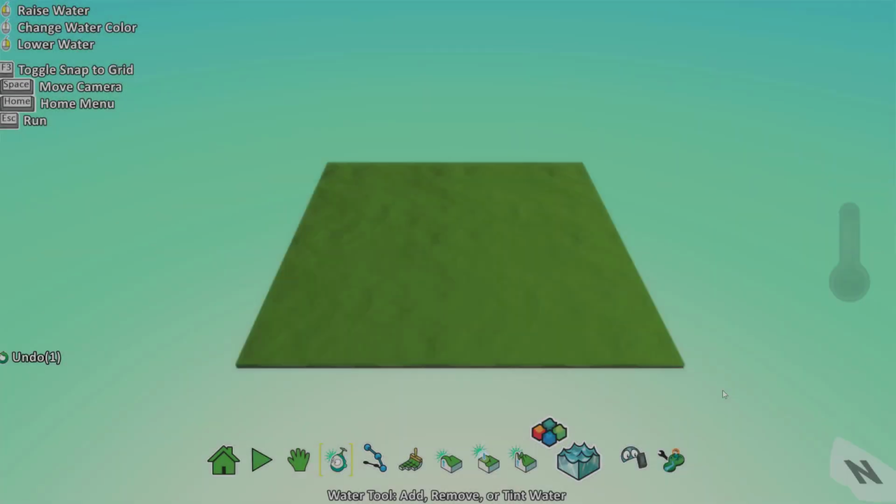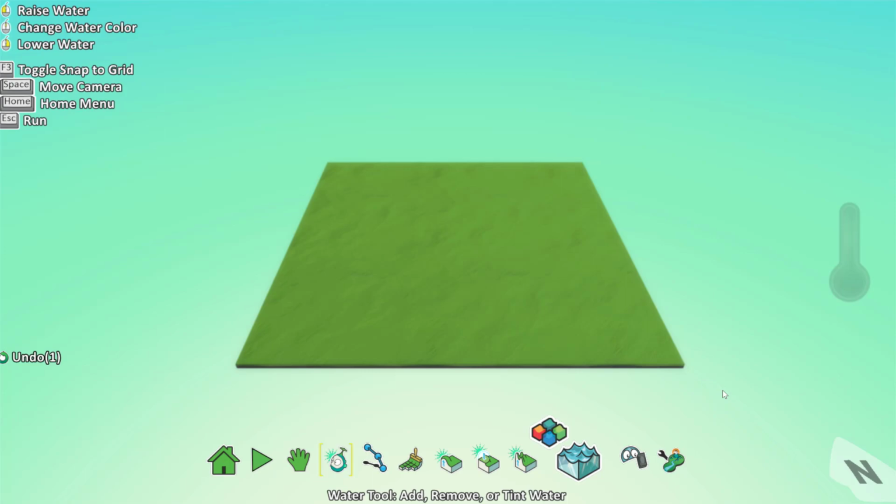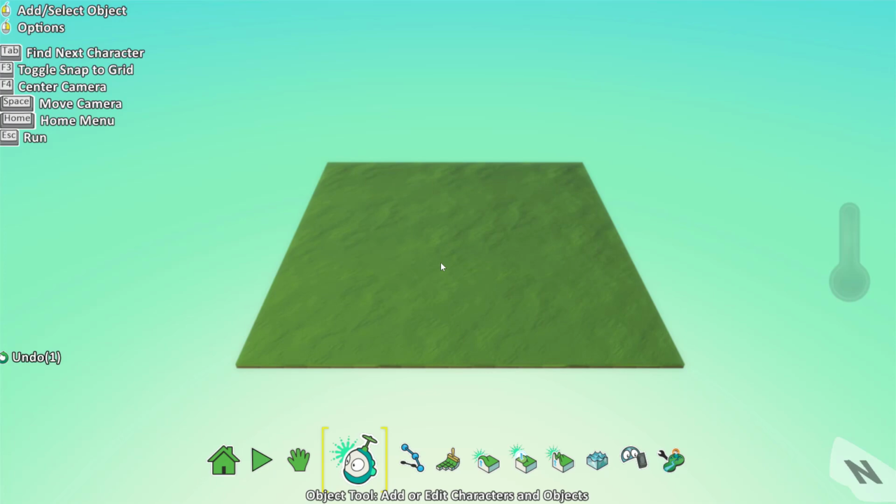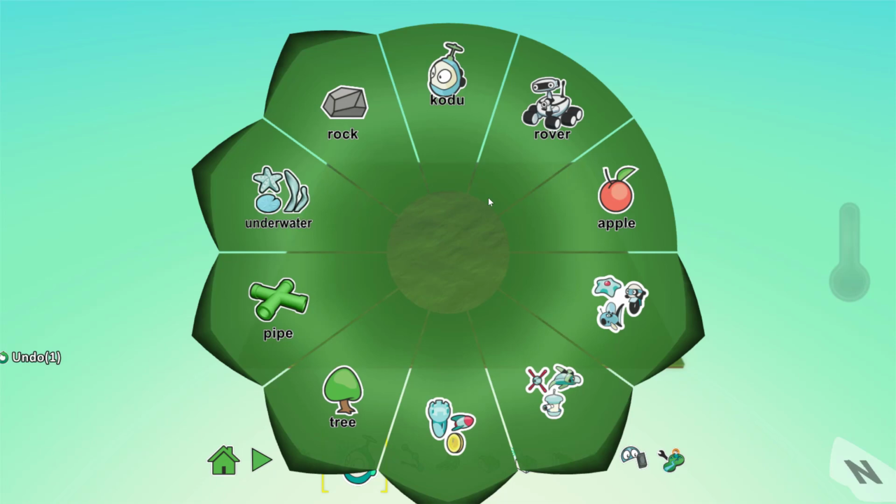Now I will teach you how to move your player. It's pretty simple. First, you need to have a character, and to have one, you need to click on the object tool button right here. Now you click anywhere in the map and it will appear many options. You can make the Kodu and rover move, but I will choose the Kodu.